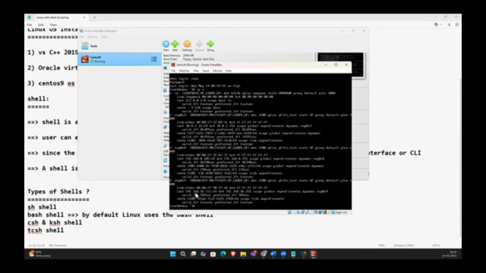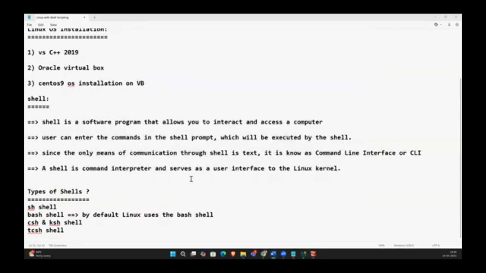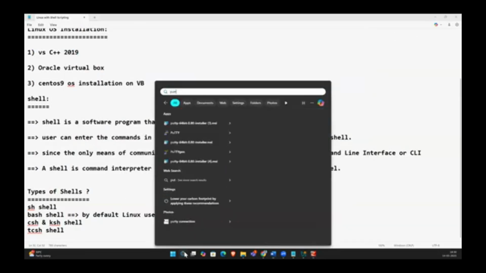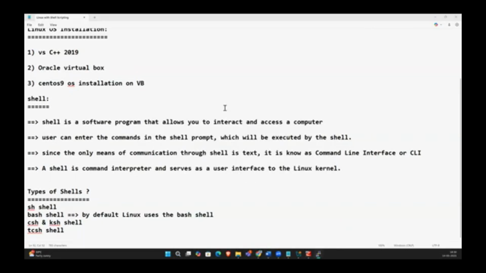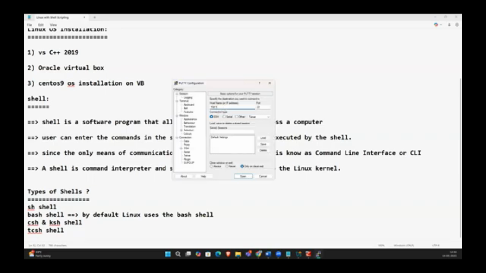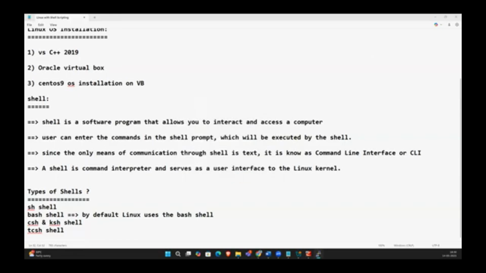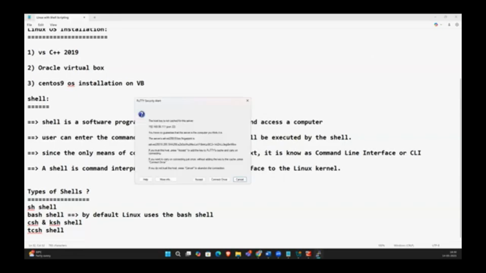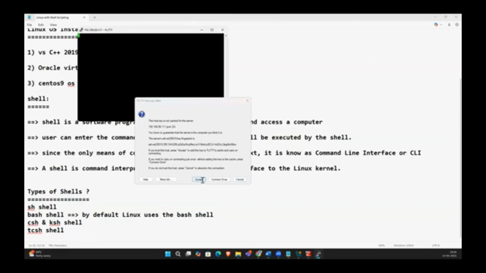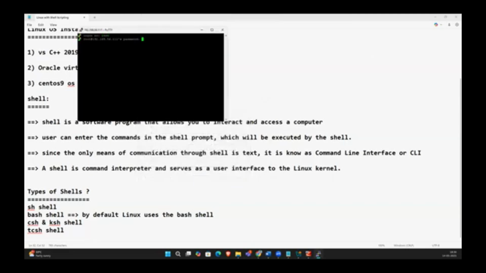So what is the IP address? 192.168.56.111. I will connect to this server through PuTTY also. I will tell you why PuTTY. What is the IP address I'm getting? 192.168.56.111. You guys can accept this one. Once you accept, it will ask for the username. The username is root, password is red hat.